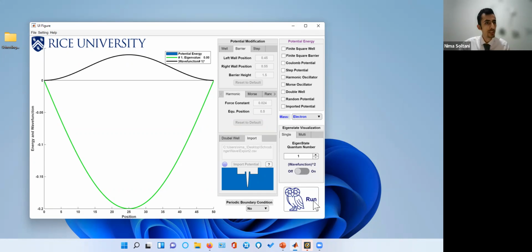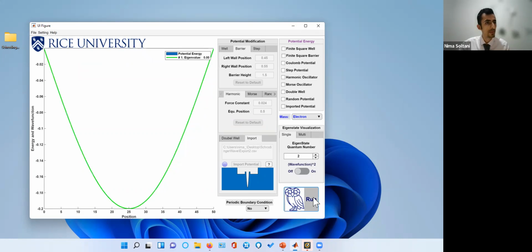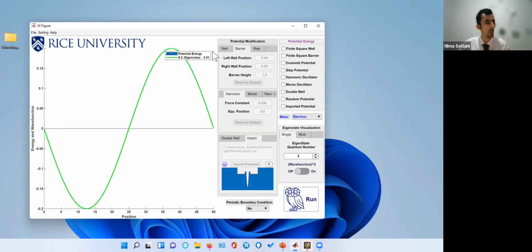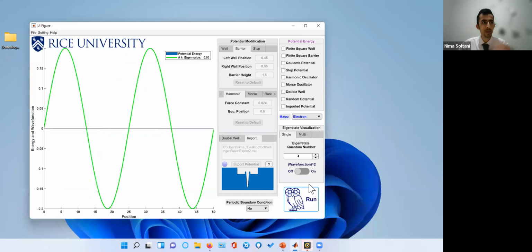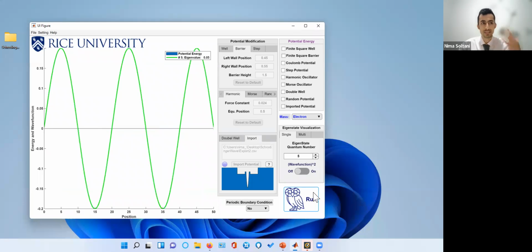But let me just go ahead and increase the quantum number. And as I increase the quantum number, you can look at this eigenvalue, which is printed here. You see that the eigenvalue energy is increasing, as we might expect. In fact, we saw in the slides that it has a square relationship. As we go from 2 to 4, we might expect that the energy grows by a factor of 4 rather than by a factor of 2.